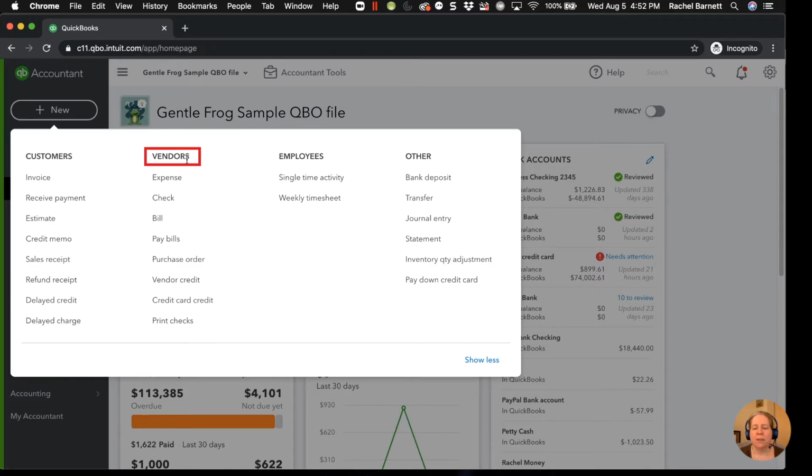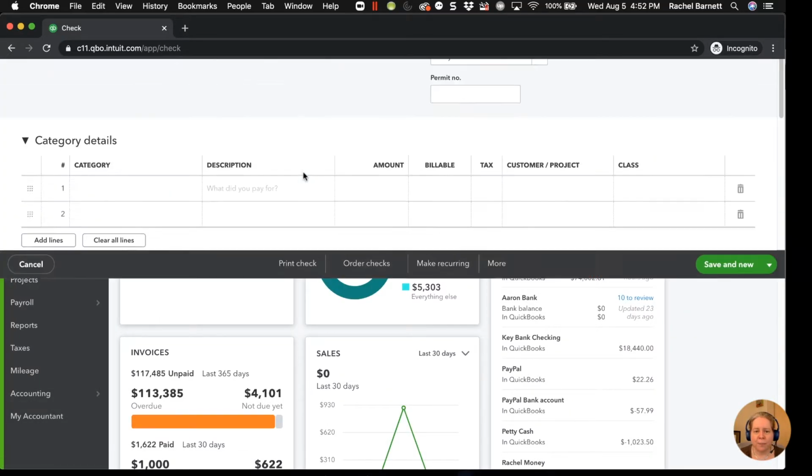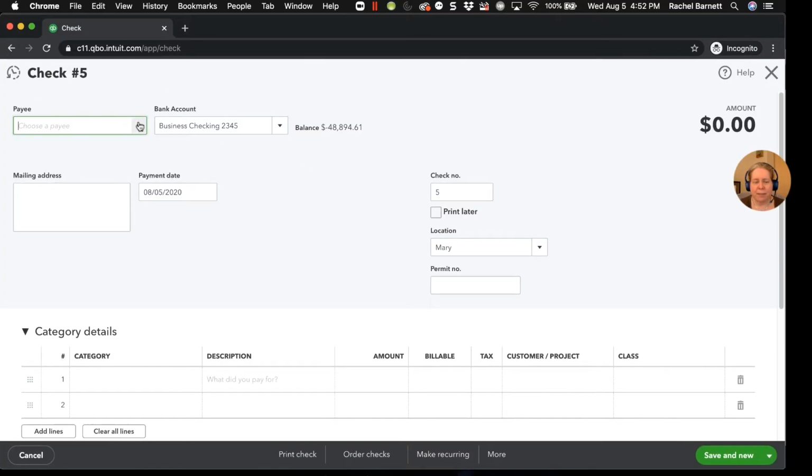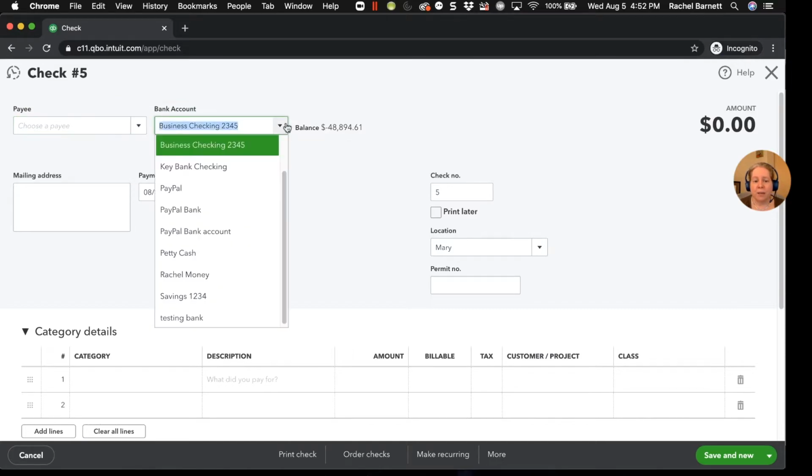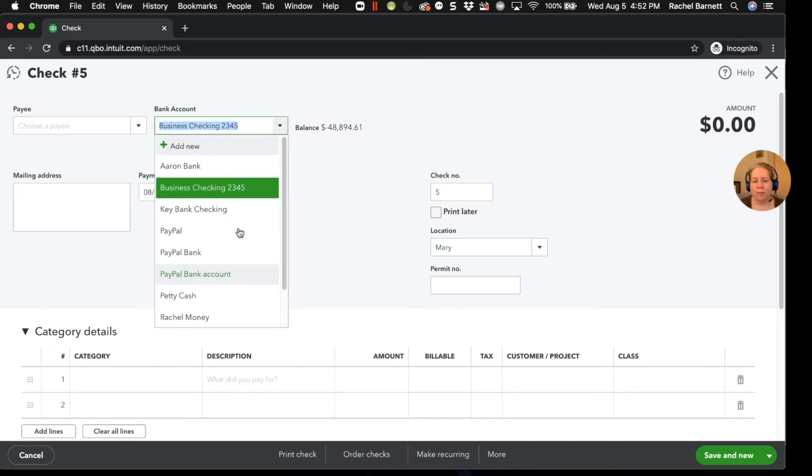Now I have two ways that I can go about doing what I just did. I can either choose Expense, which means I'm just logging an expense regardless of where the money came from, or I can choose Check. I want to show you what the two screens look like. When I choose Check, it's going to bring up this and it's going to say who's your payee, and then you get to pick one of your checking accounts or the savings account.